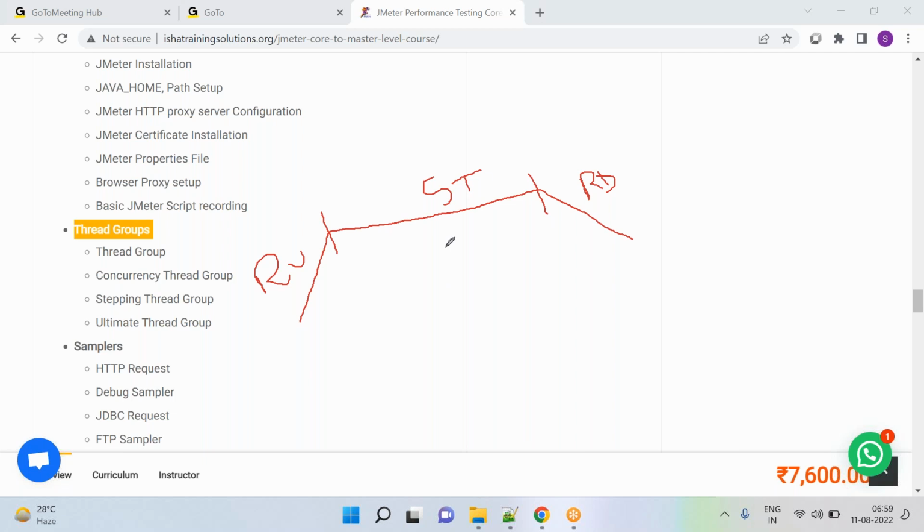So that planning, how many users and how much time you are going to execute it, that planning is actually happening where? In thread groups only. So that thread group also we are going to learn in a detailed way.